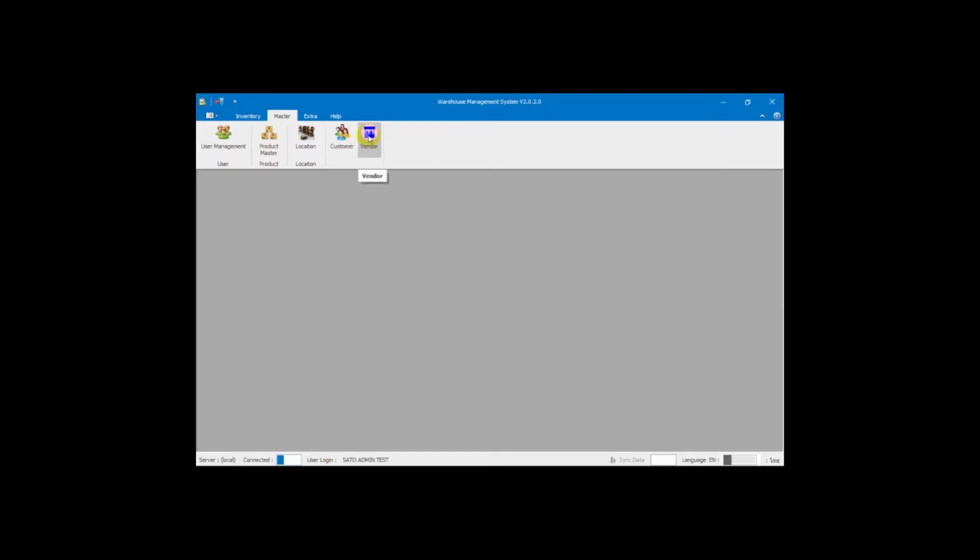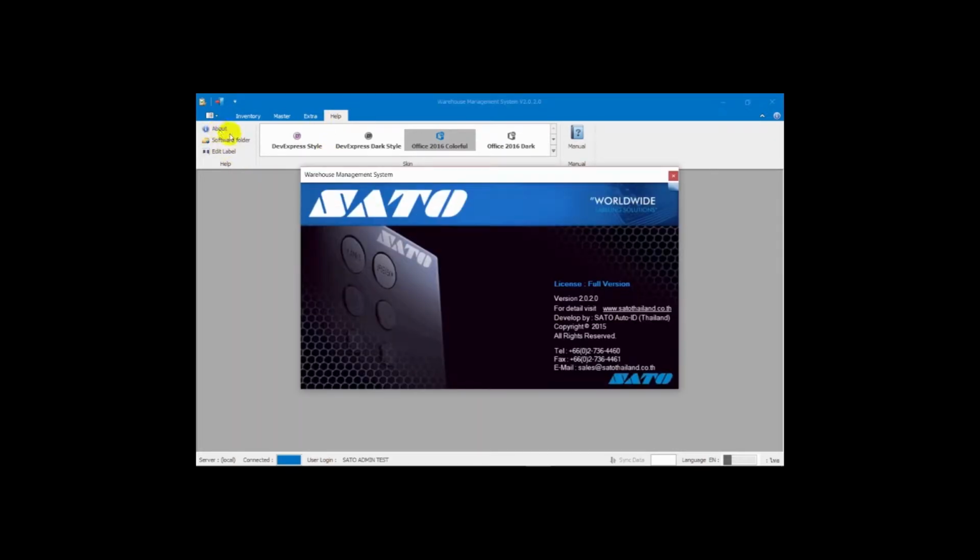And the next menu is extra. We only have a planning menu in terms of interfacing to the ERP, which is not included in SATO warehouse management system, but is only available for the customized package. So we could develop software according to the customer requirement. And the last one is help. In this menu, you can check information by the About button. In this, you can check the version information, also the contact information if you need help from them.